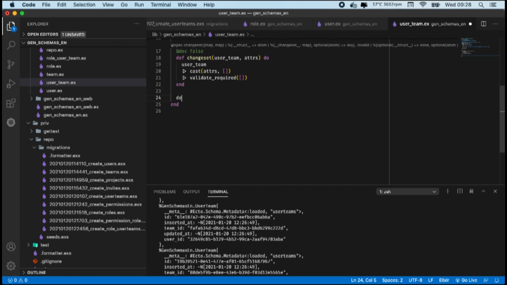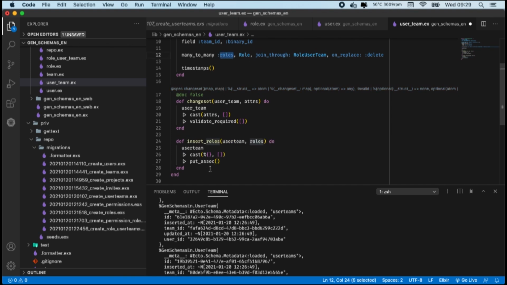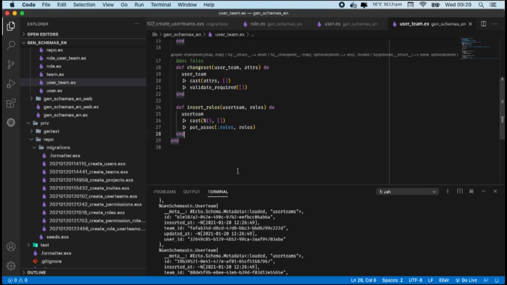And to create, you can create something like insert roles, passing the user team and a list of roles. And in this case, just use cast, and now passing this one too, using put association for roles here, and passing the roles. That's enough for us in this case.